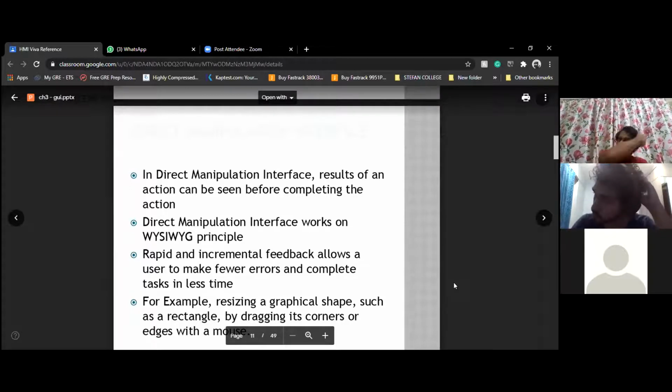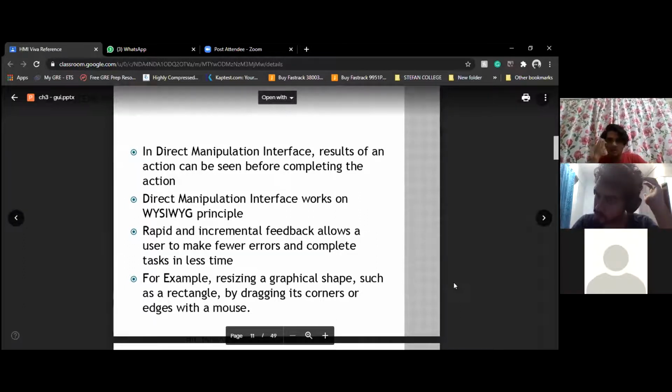Direct manipulation works like any game, or like the CS:GO main menu. Basically anything where you do the action and immediately you can see what you're doing, like the action on your screen.